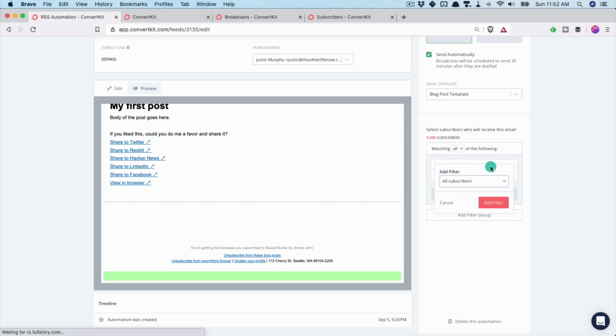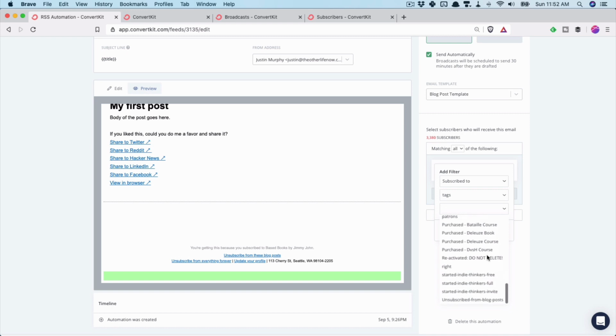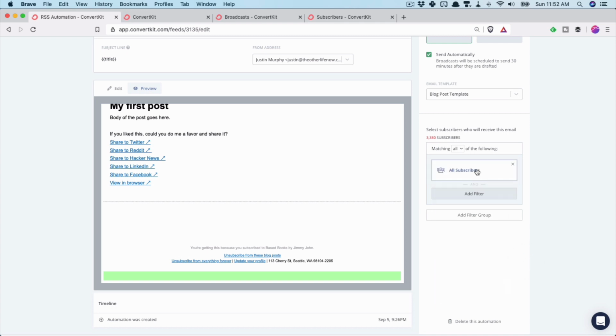To do this, all you have to do is click here, and you want to go to add filter, and then you want to select subscribe to, okay? And then you want to click tags, and then you want to find the tag that you made in the automation rule, the link trigger rule. And if you recall, we called ours unsubscribed from blog posts. You see right there. Boom. Go ahead and click that. Oh, you have to click add filter. And crucially, though, you don't want to send it to people who match that tag, but who do not match that tag. So click none.